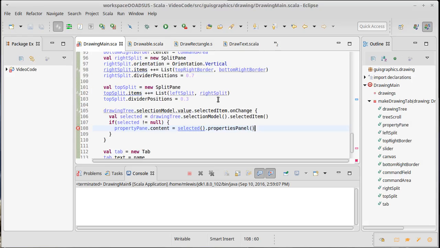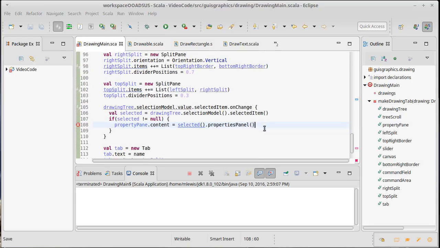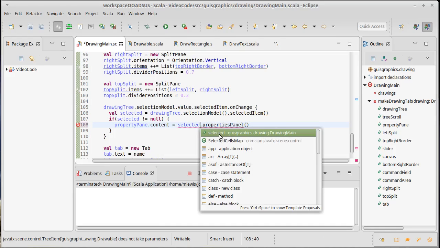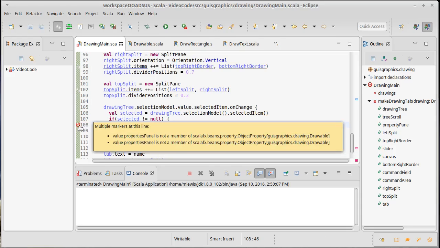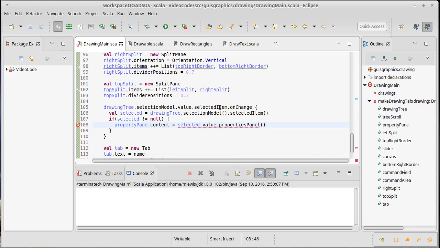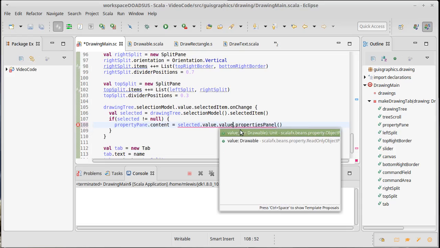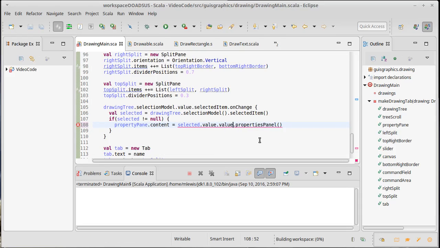Okay, now if we, let's see, selected dot. What are we unhappy with here? Properties panel is not a member of the object property. That just looks a little bit weird. How about we do dot get value?